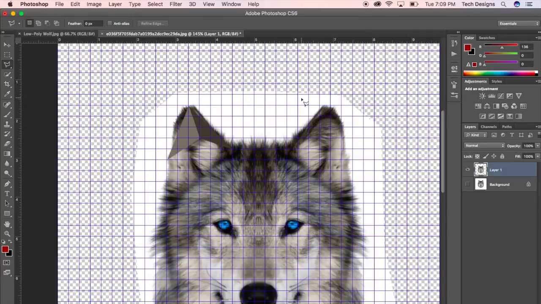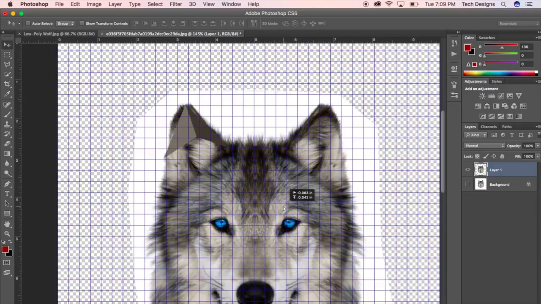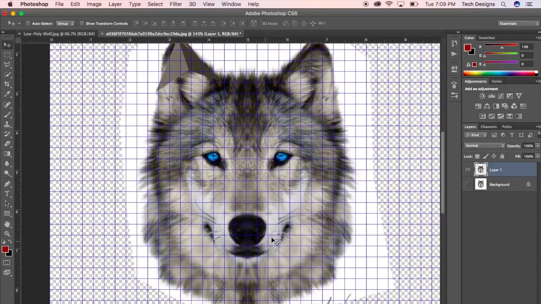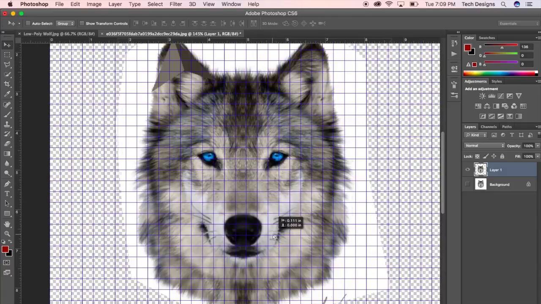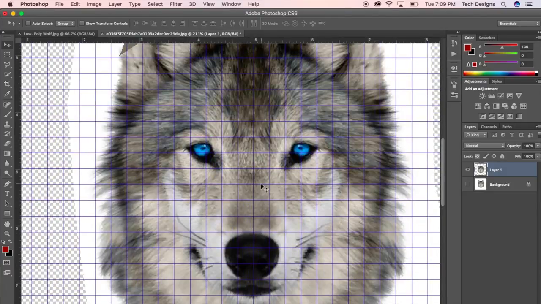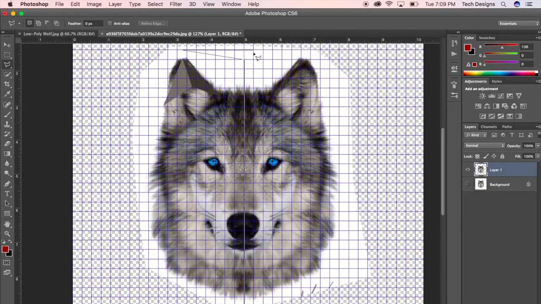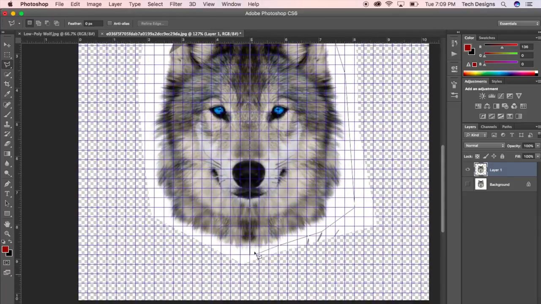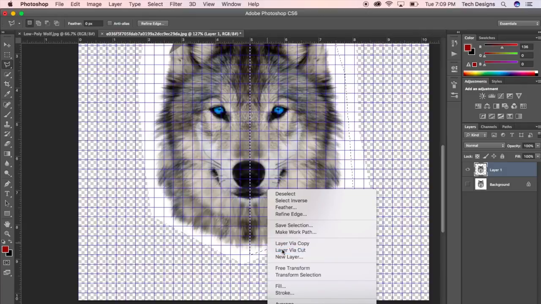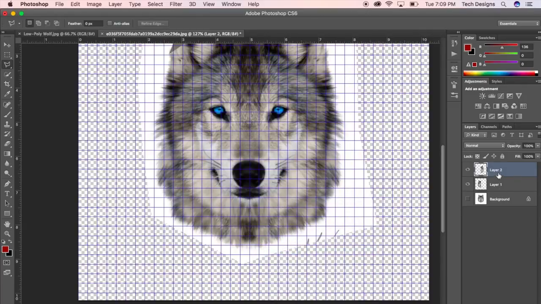So then you're going to select this layer, you're going to go to the polygon tool. Actually, you're going to move this so one of the grid lines is directly in the middle of the wolf. So it's about there. Then I'm going to go to the polygon tool, and along this grid, which is the center, I'm going to select half of the wolf's face, and then I'm going to delete it. So yeah, that part, and you're going to delete that layer.